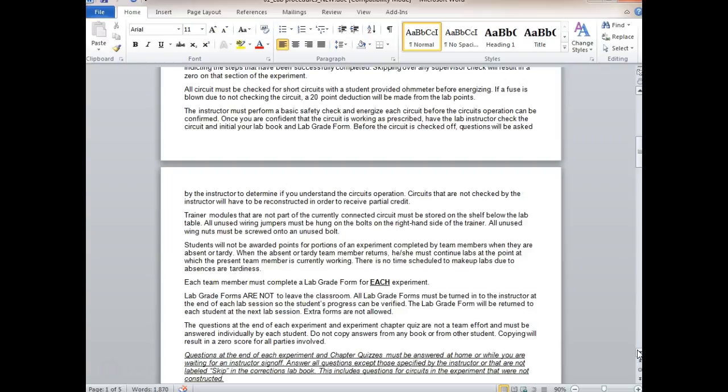This is what Kelton was asking. Students will not be awarded points for portions of an experiment completed by team members when they are absent or tardy. When the absent or tardy team member returns, he or she must continue labs at the point which the present team member is currently working. There is no time scheduled to make up labs in this class. So if you're absent, your team member is going to do what? Keep going. And when you come back, I'm not going to let you make up that lab.